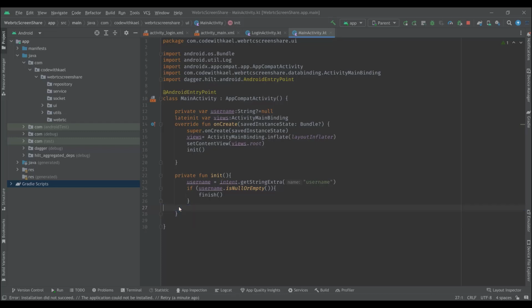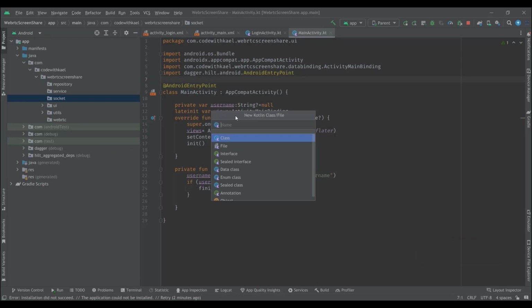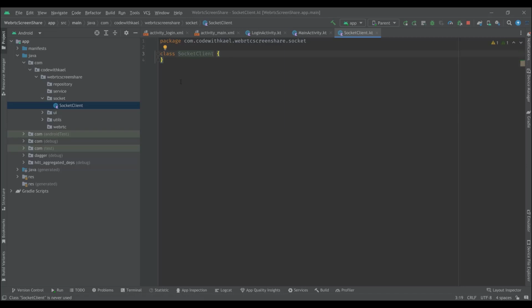In the previous video we learned how to create our application from scratch, and right here I'm going to start creating my socket clients. So I'll create a new Kotlin class and call it SocketClient. This class is going to be injectable, so I'll mark it as @Inject and create a constructor for it.